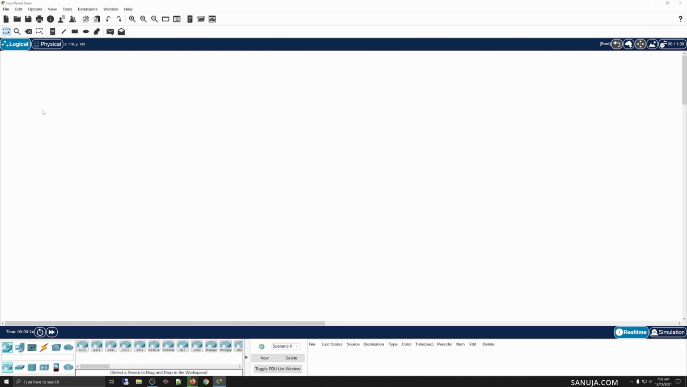At the top, just like many other software, you will see a bunch of drop-down menus such as File, Edit, Options, View, Tools, Extensions, Window, and Help. On the File menu, you have the option to create a new file and also save your files into different locations on your computer or a network drive. And you also have the option to print.